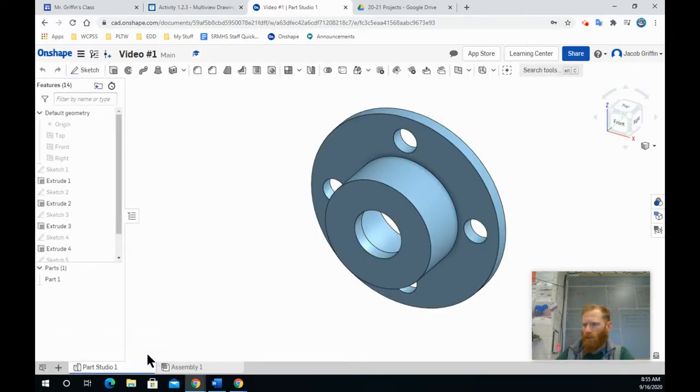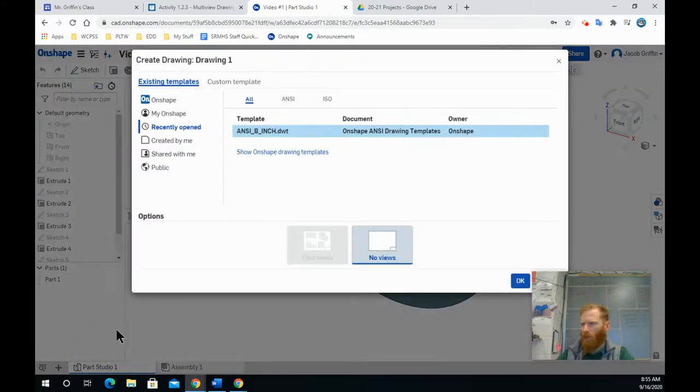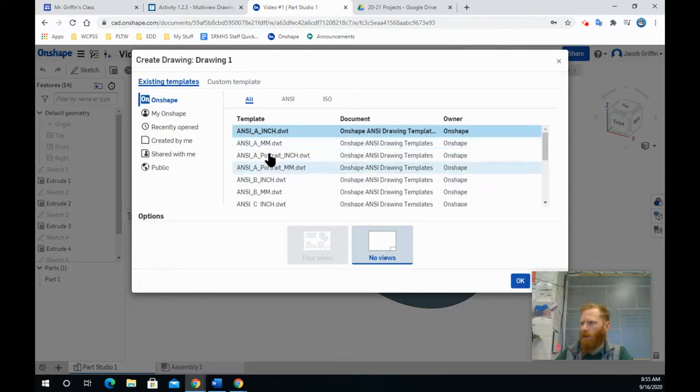Close down my toolbar, and you'll see a little plus sign next to your part studio that says insert new element. When you hover over it, left click on that and then create drawing. All right, so right here, I have this one open because this is the one we always use, but if you're first time coming here, you're going to have look at it and it'll have all of these.